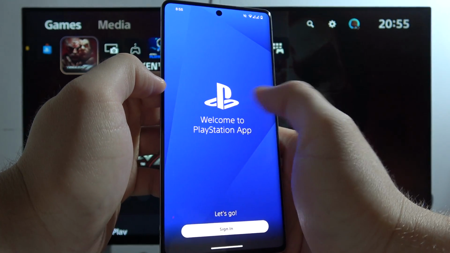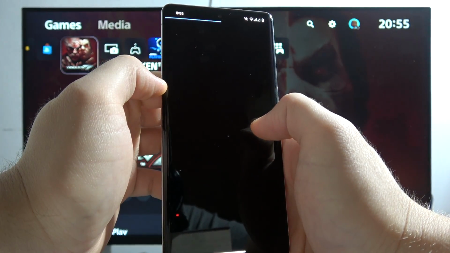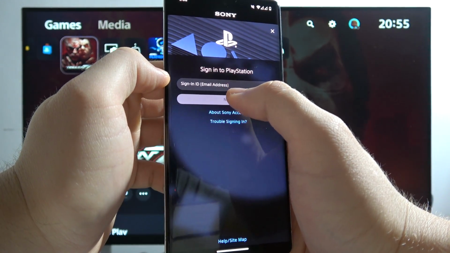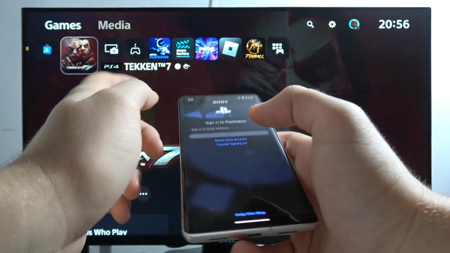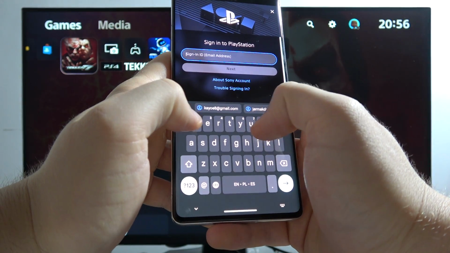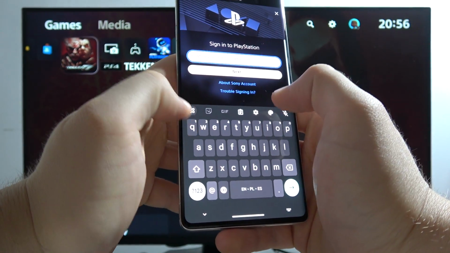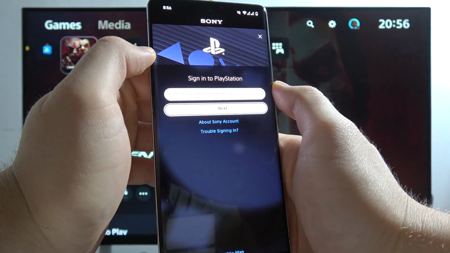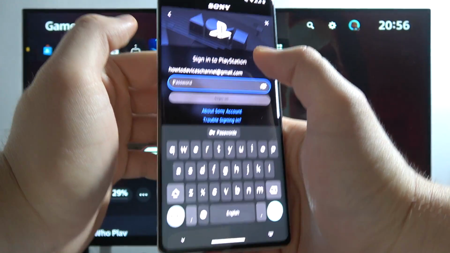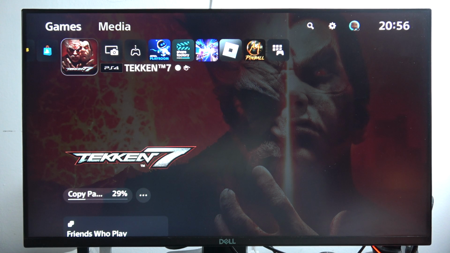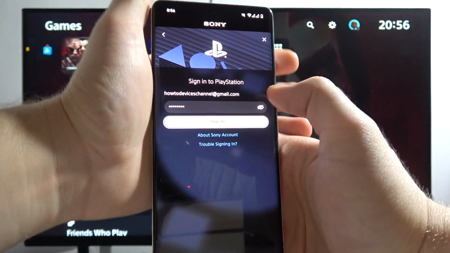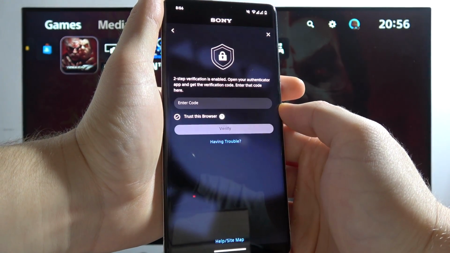Click open. Now tap to sign in. And here we have to sign in to the same account that you are actually using on your PS5 Slim. So that's how it looks in my case. I have to click next. And on the next page, we have to input the password of our account. So let me do this out of the camera. And then tap to sign in to go forward and complete the connection.